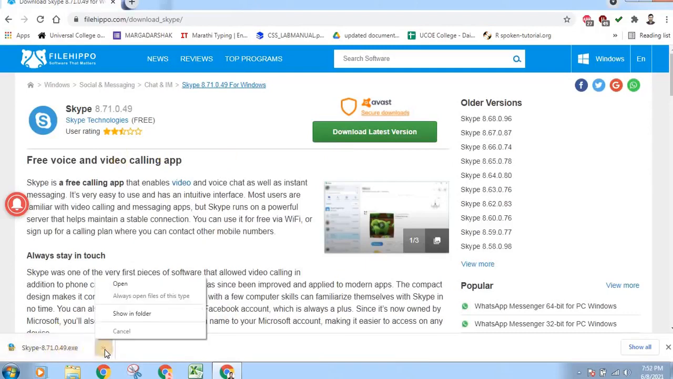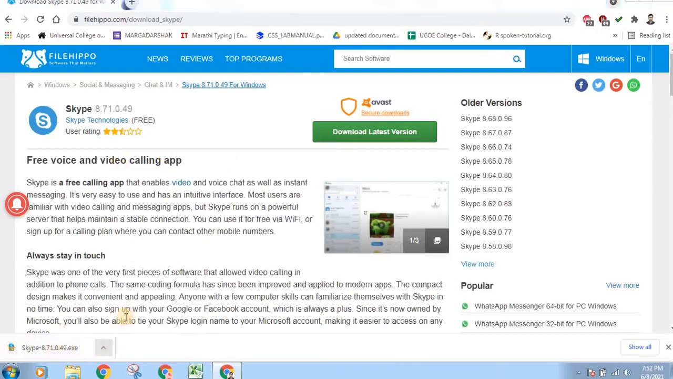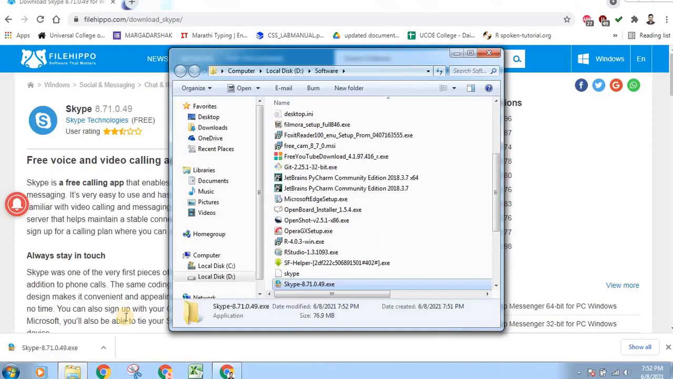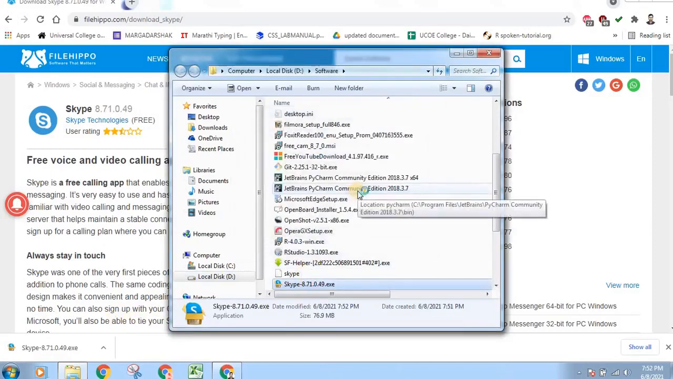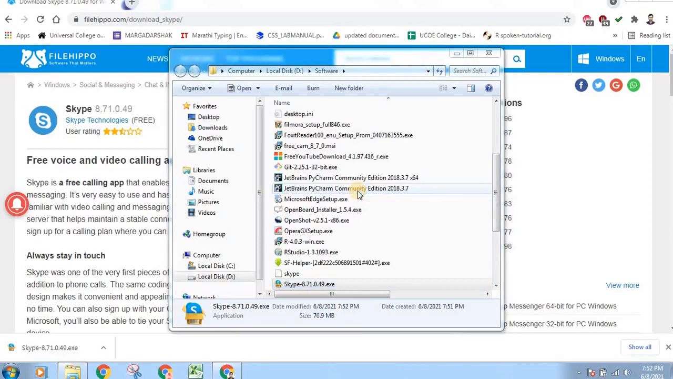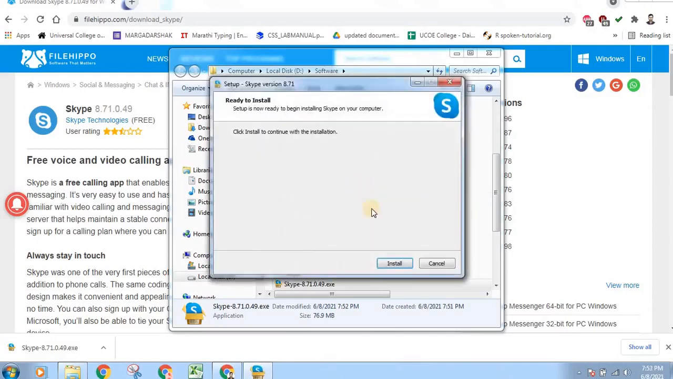Now I will run the software so that it can get installed on our system. As you can see, I am double clicking on it. The moment I double click on the exe file, it asks me to click on run. The moment I click on run, it provides me with a window which gives me the option to allow the program to make changes to the computer. I will be clicking on yes. At the moment I click on yes, it will ask me for the installation. Then I will click on install.